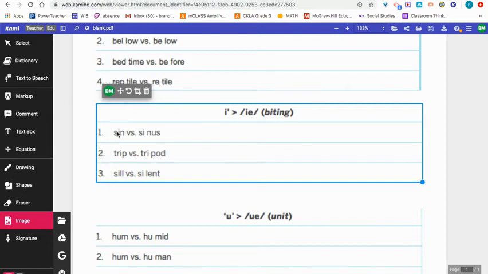Down here with our I's, we want to look at sin versus sinus. So sin, that I is surrounded by two consonants. Sinus, when we break up the syllables, that I is the end of one syllable, and then nus is the second one. It's really important to get those syllables down so you can use this strategy to help you sound out big words, especially as words get new and you're not sure what they are.